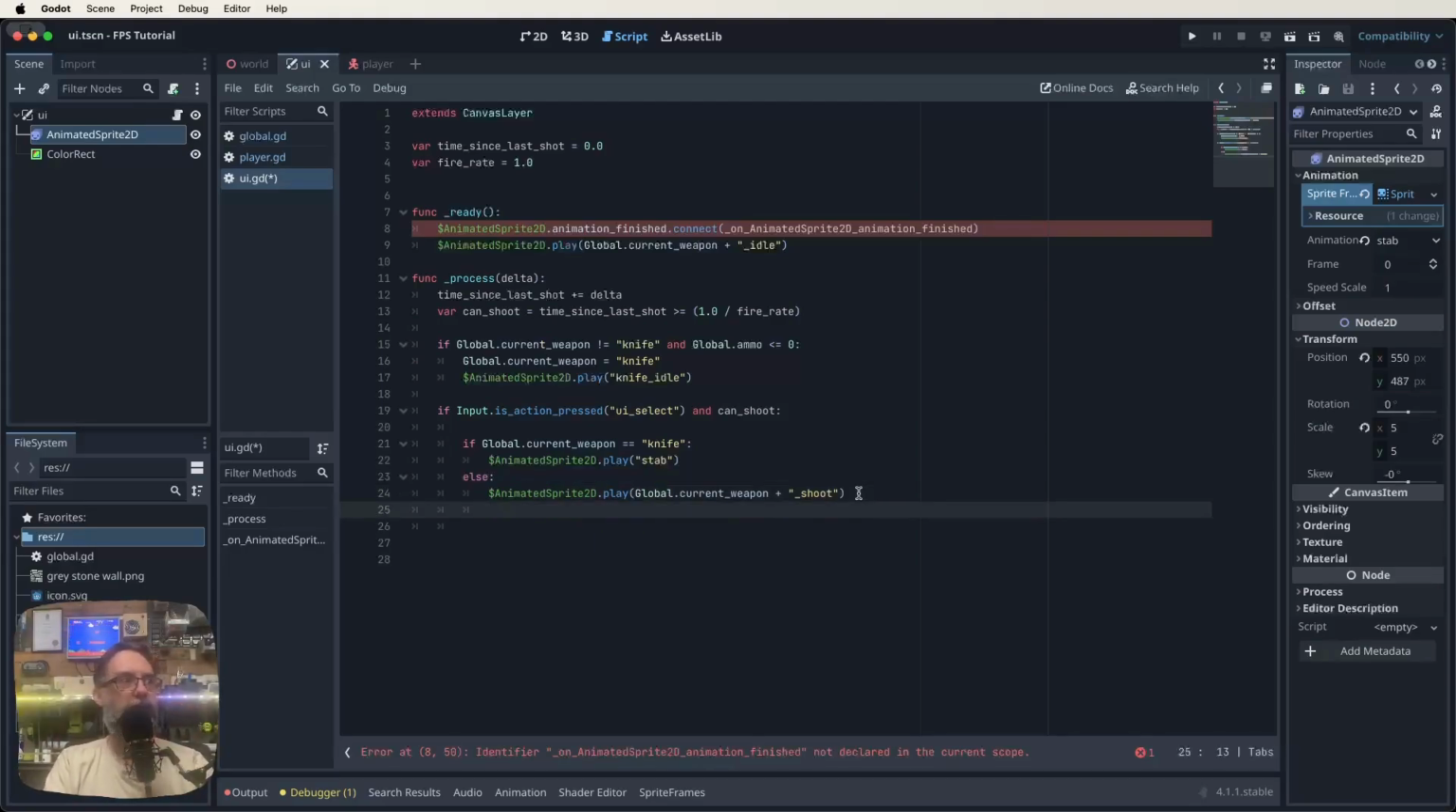Okay, and now we need to just have a think about our time since last shot. And we want to set that to zero. So we've shot. Time since last shot is now zero. And we've got some more to do.